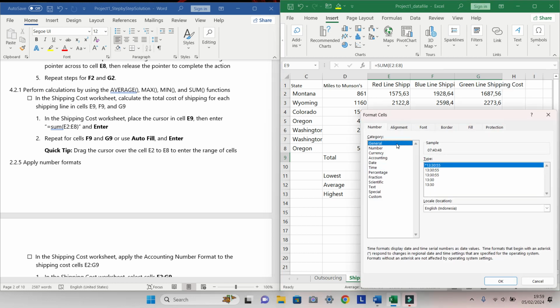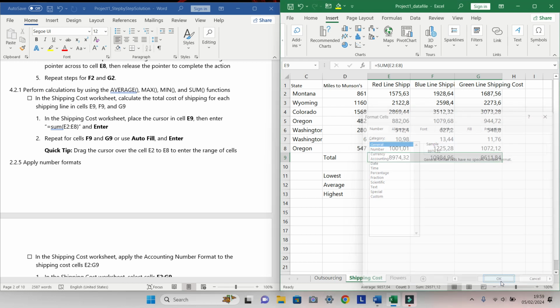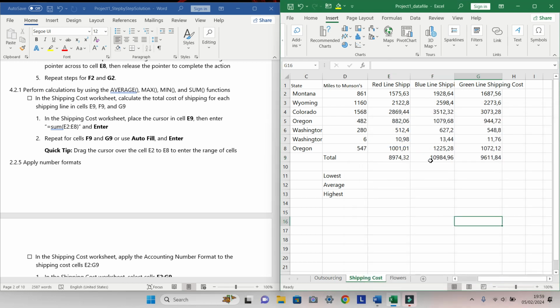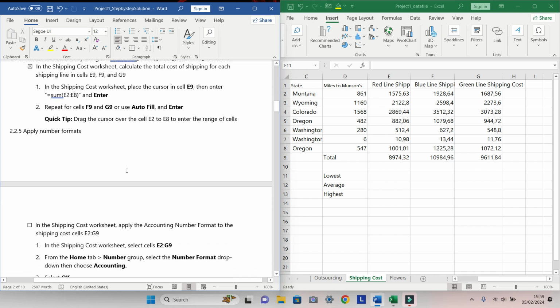Format cell general. Okay, and this is for the total shipping cost. And then we're going to apply number format.